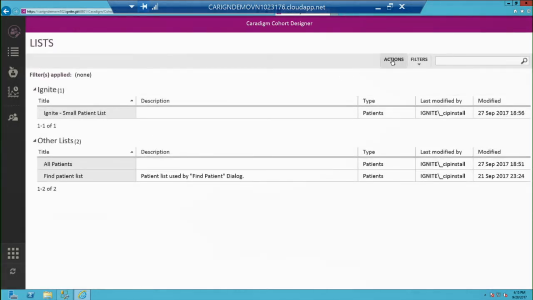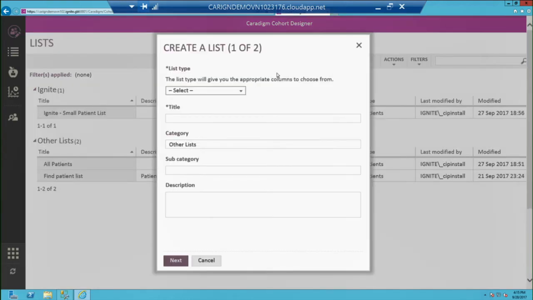So let's go in here. This is still pointing at our on-premise instance. I'm going to create a list that's looking for patients that I'm going to put into an allergy study. I'll put it into the Ignite folder so that I know it's close.